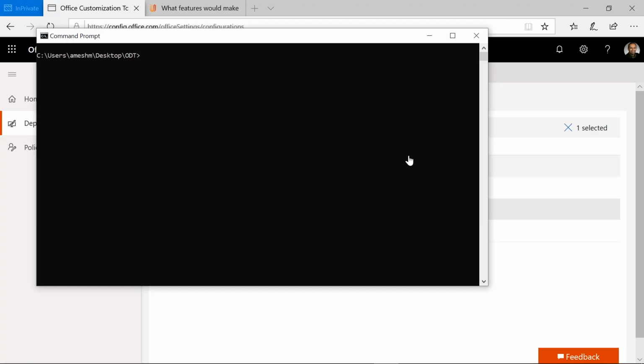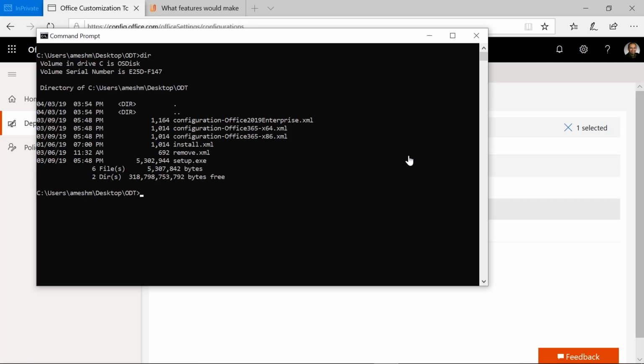Let me show you an example of what that looks like. I'm going to be here. If I go ahead and do a directory, this is my Office deployment tool, which again, I'll leave a link below for you to be able to grab. And I can go ahead and say setup.exe /configure. This /configure gives you the option to actually execute the configuration file that I'm about to place here.